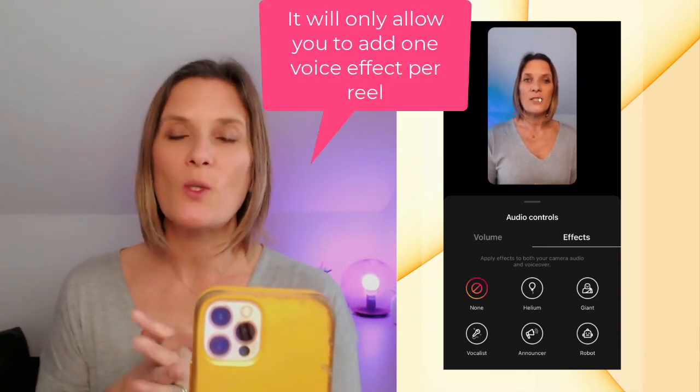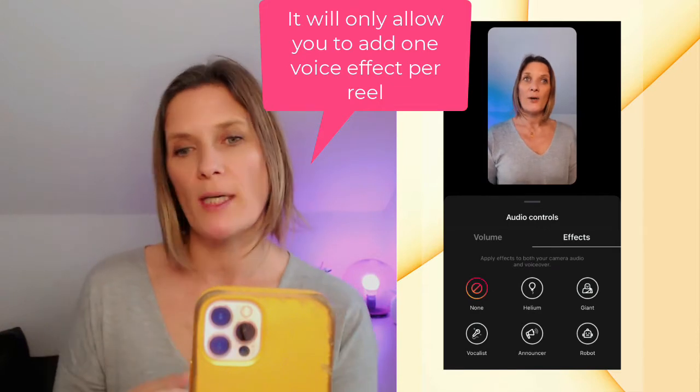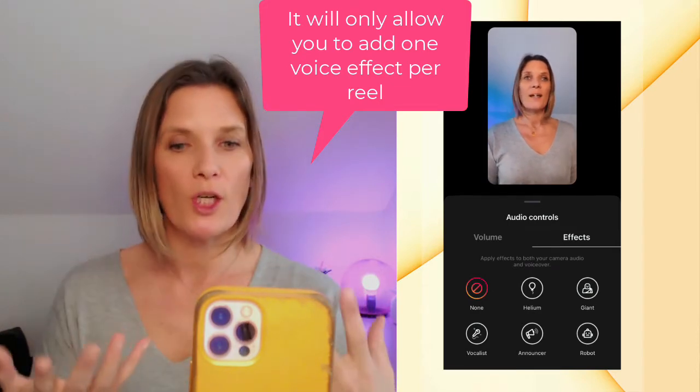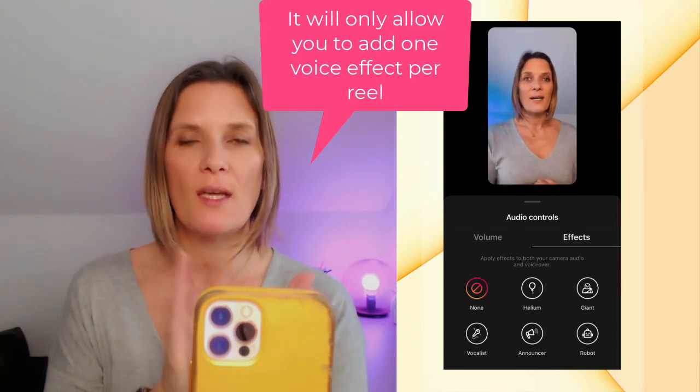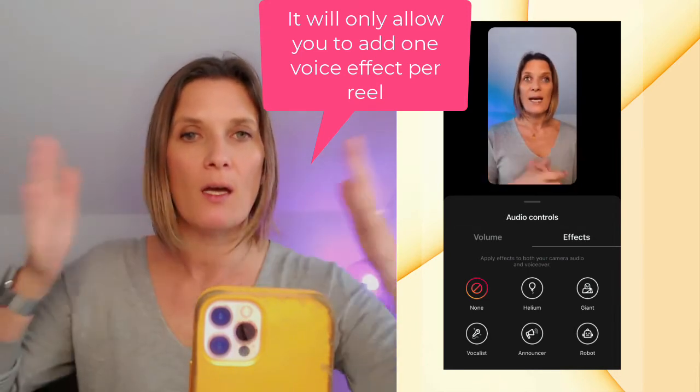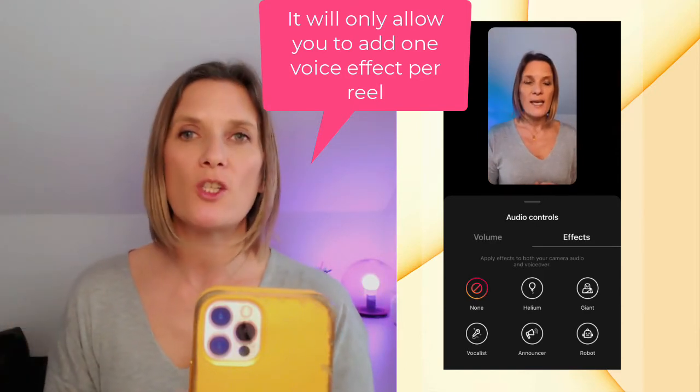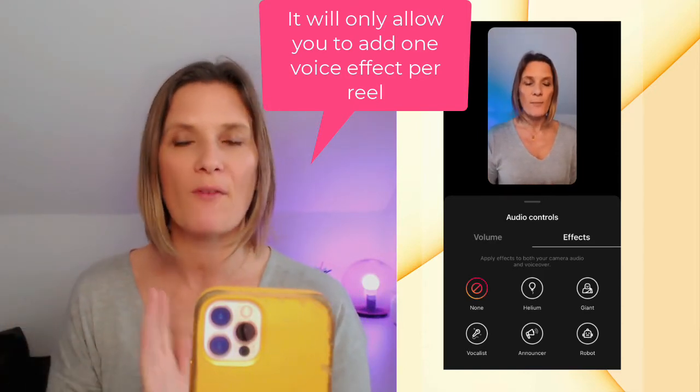So as you can see, that's quite cool, isn't it? It actually changes the voice of your audio to these different effects. Now, it only allows you to choose one effect per video. So you need to decide which type of voice you want to have on your video.